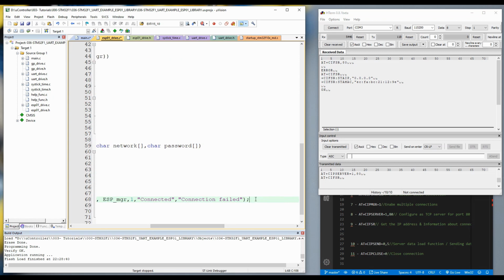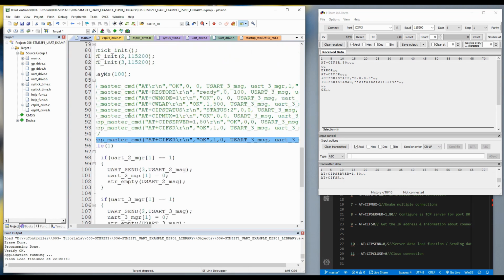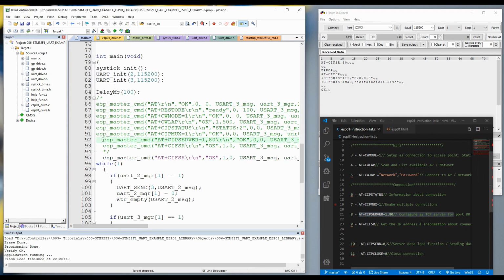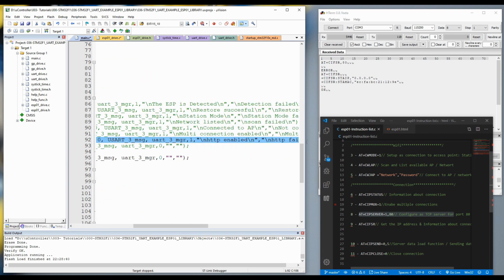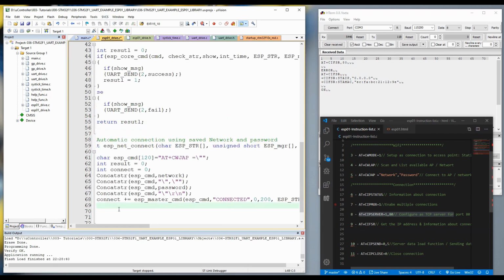After that, let's add the other function that we have been looking for so far. When we connect, we usually would like to enable the multiple connection and also set up the AT server, so it's something that we don't have to repeat each time. So let's go for the ESP server here. Let's take all this function. We can simplify it here and remove all the part that we don't need.